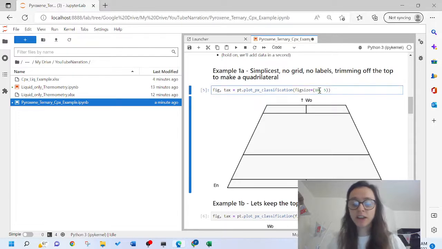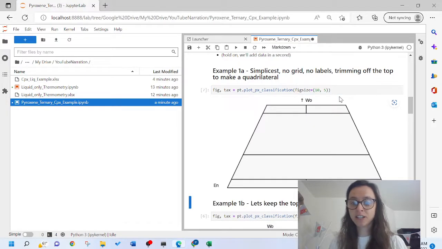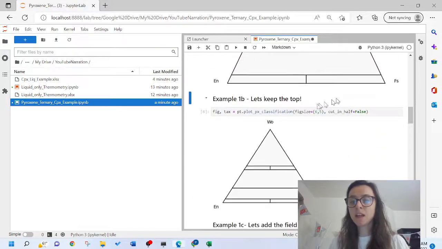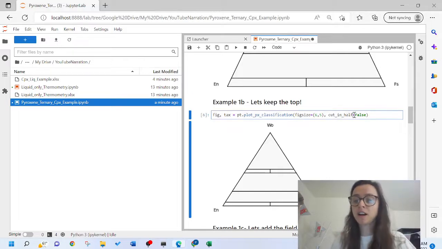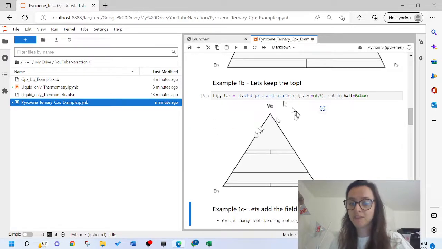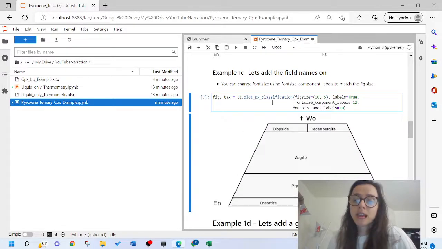You can specify your figure size here, so you can make it 6 by 4, or we can go back to the original. That's the first thing. You can say, I don't want you to truncate the top, I want the wollastonite end member. That's fine. You just specify the additional argument cut in half equals false, and now it will have the top. You might say, well, I want the field names on.